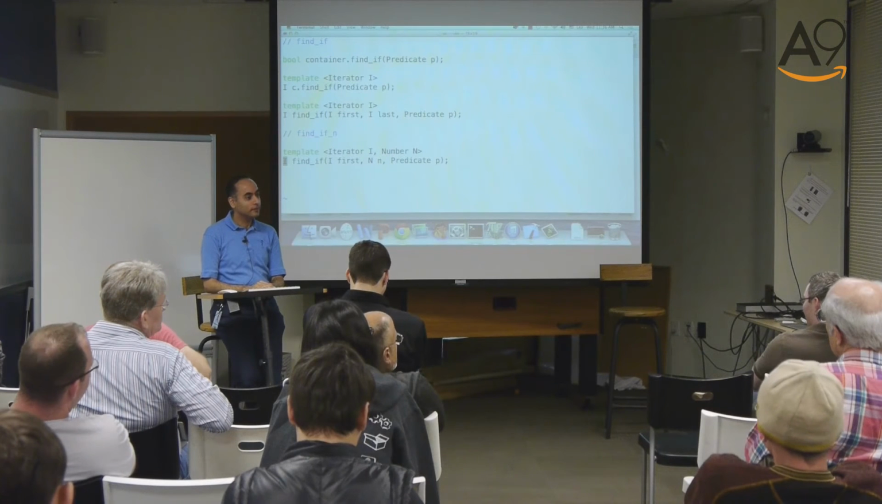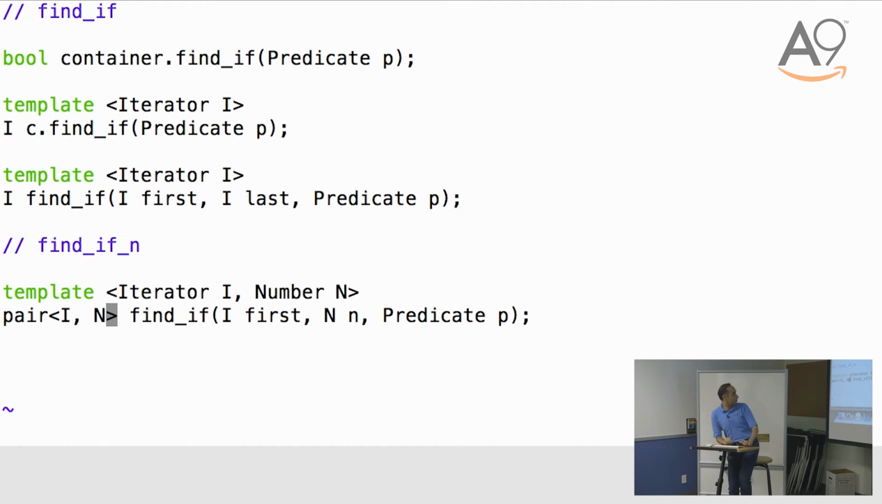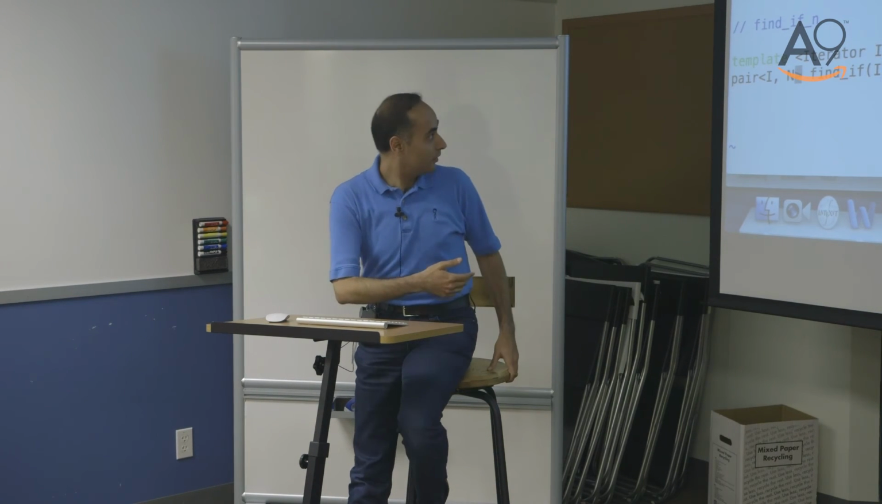I'm gonna return a pair of I and N. Right, a pair of I and N. So it's not sufficient to just return, oh, I found the fifth item, because then you no longer have a pointer to it. You need both, right? You need a pair of I and N. Right, and now we have all the information that we need to tell if we got to the end, to continue the search if we need to. And so this illustrates a bunch of general principles, right?